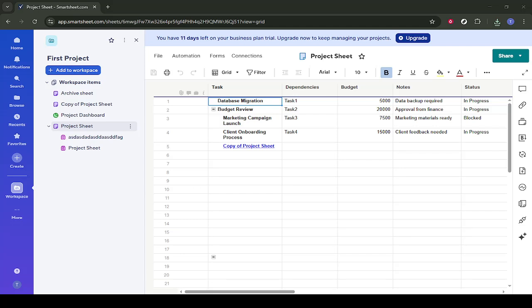First, open your project sheet in Smartsheet. Make sure you're on the correct sheet where you want the recurring tasks to appear. If this sheet isn't yet part of a workspace, add it to one by choosing the option to add it to a workspace. Keeping it in a workspace helps with organization and permissions, especially if you're collaborating with a team.